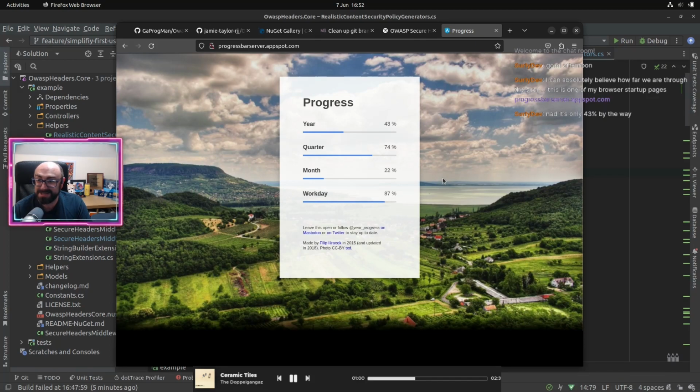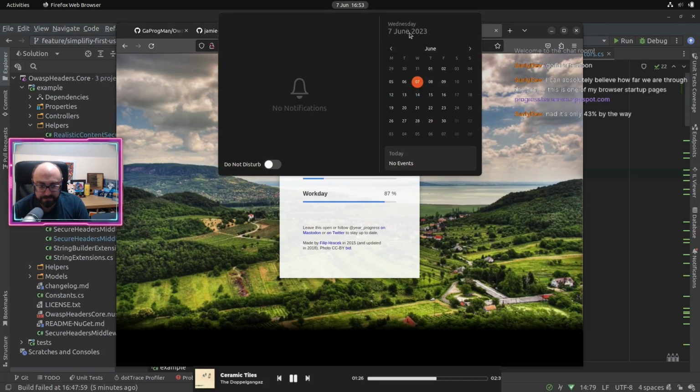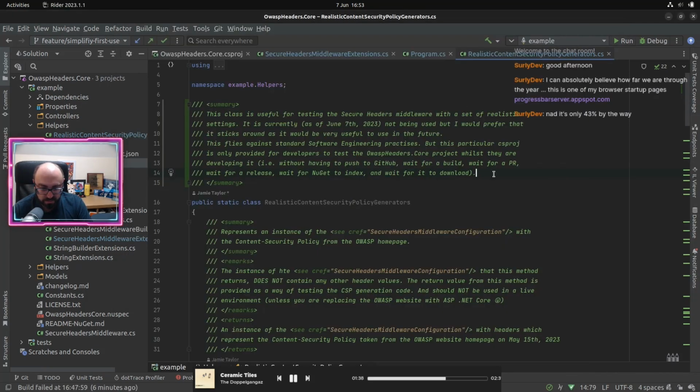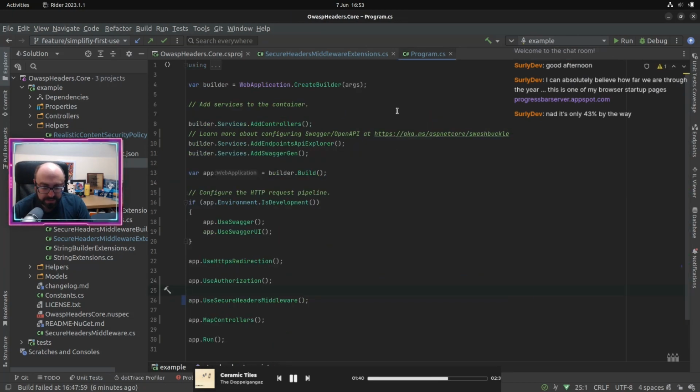Thank you for that tip, Surly Dev. That's brilliant. We're 43% through the year. Oh, let me hover. We're 74% through the quarter. We're 22% through the month. And we're 87% through the workday. Leave this open or follow @YearProgress on Mastodon and Twitter to stay up to date. Cool. I'd be interested to know which time zone it's using, because it would make sense, because it's 16:53 here. So that tracks. So it's probably using the context inside of the web browser. That's pretty cool.